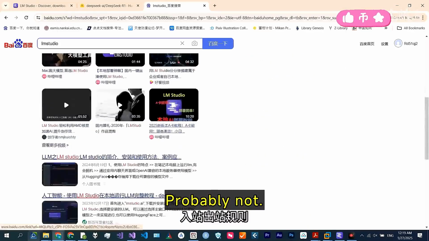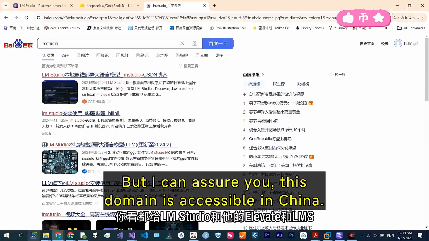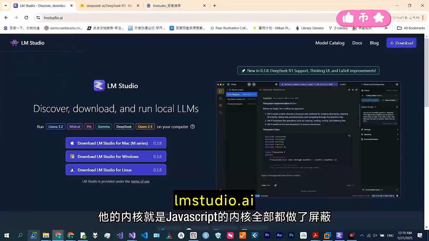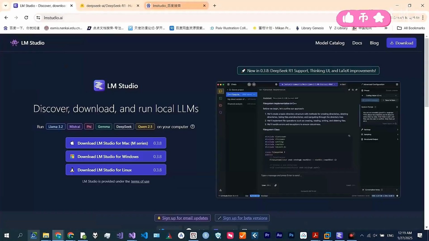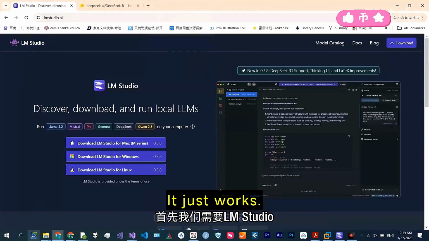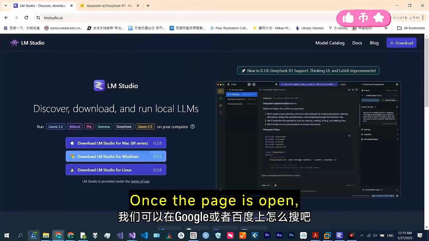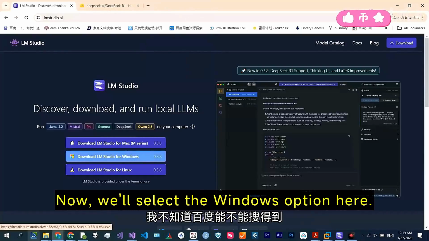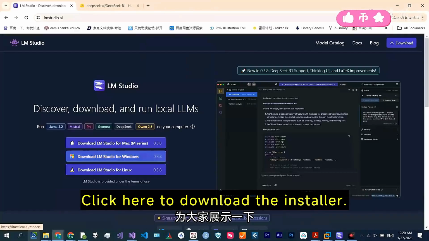Probably not. But I can assure you, this domain is accessible in China. LM Studio, AI. Don't ask me why. It just works. Once the page is open, we'll select the Windows option here. Click here to download the installer.